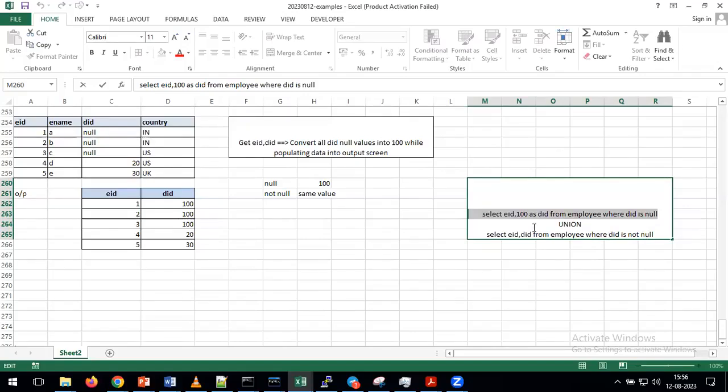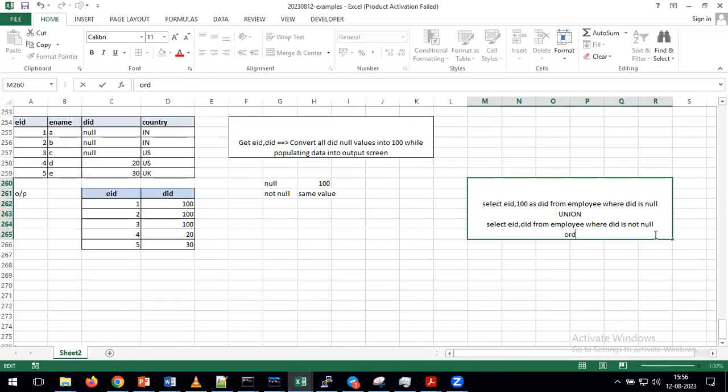When it is not null, in the DAD column, what data do you want to populate? The same data value, or do you want to give the hardcode value? I want to populate the same data. For that reason, in this query, we are giving the same department ID. And now where do we need to apply the order by clause again? Last, order by employee ID column. This is the way we can simply write the query to achieve the requirement.